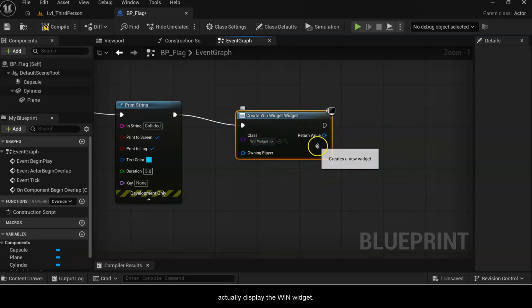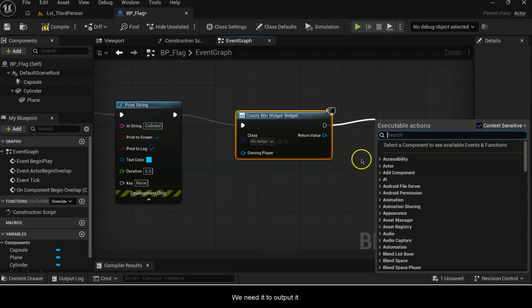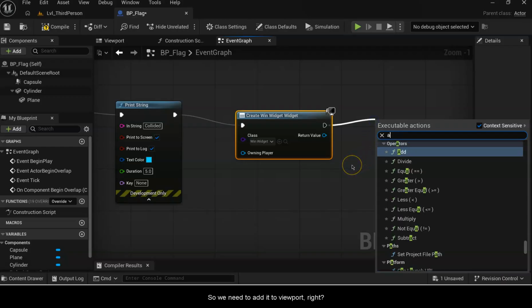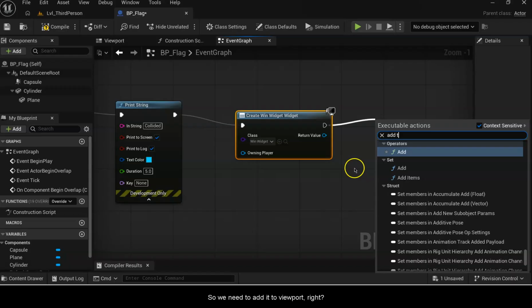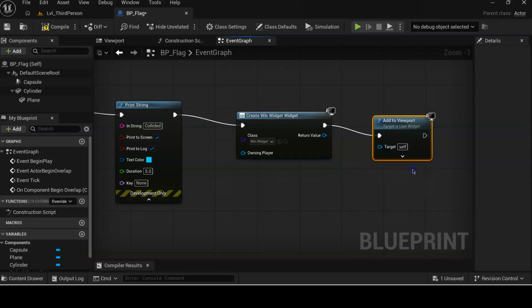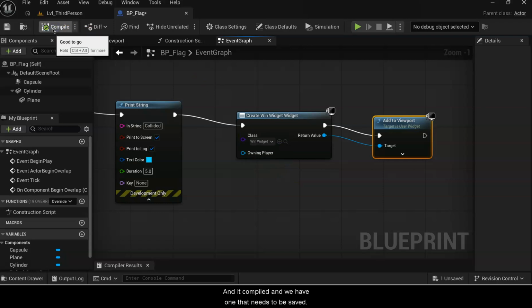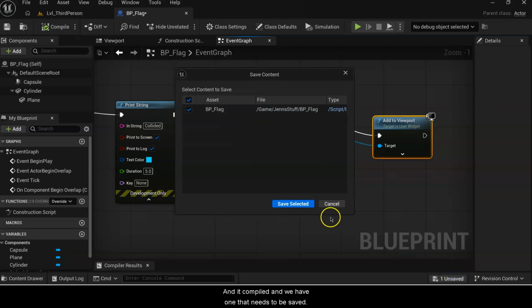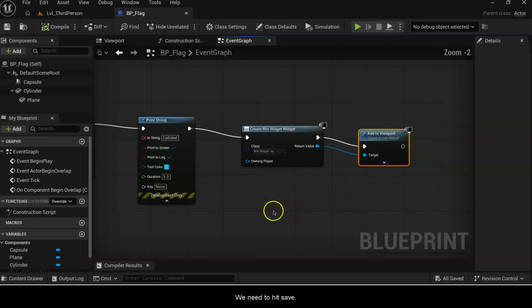And then we need to actually display the win widget. So we're going to click again. That was the input. Now we're going to click to the output. We need it to output it. So we need to add it to viewport. All right. And we need to add the return value. And we can hit compile and see if it works, and it compiled, and we have one that needs to be saved. We need to hit save.